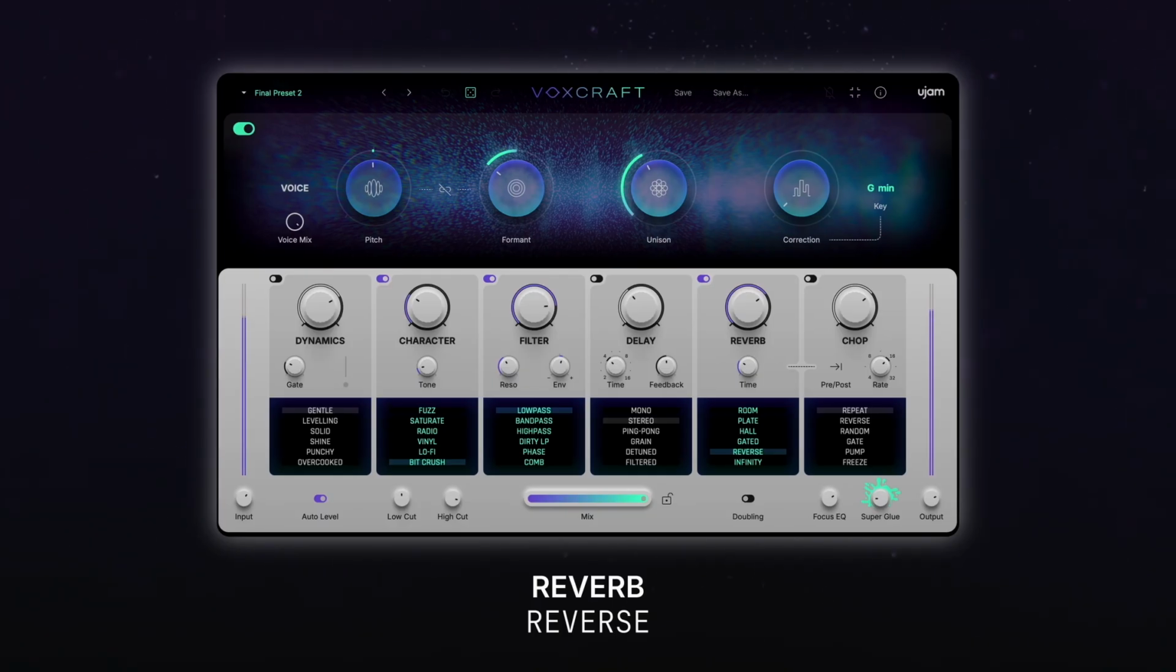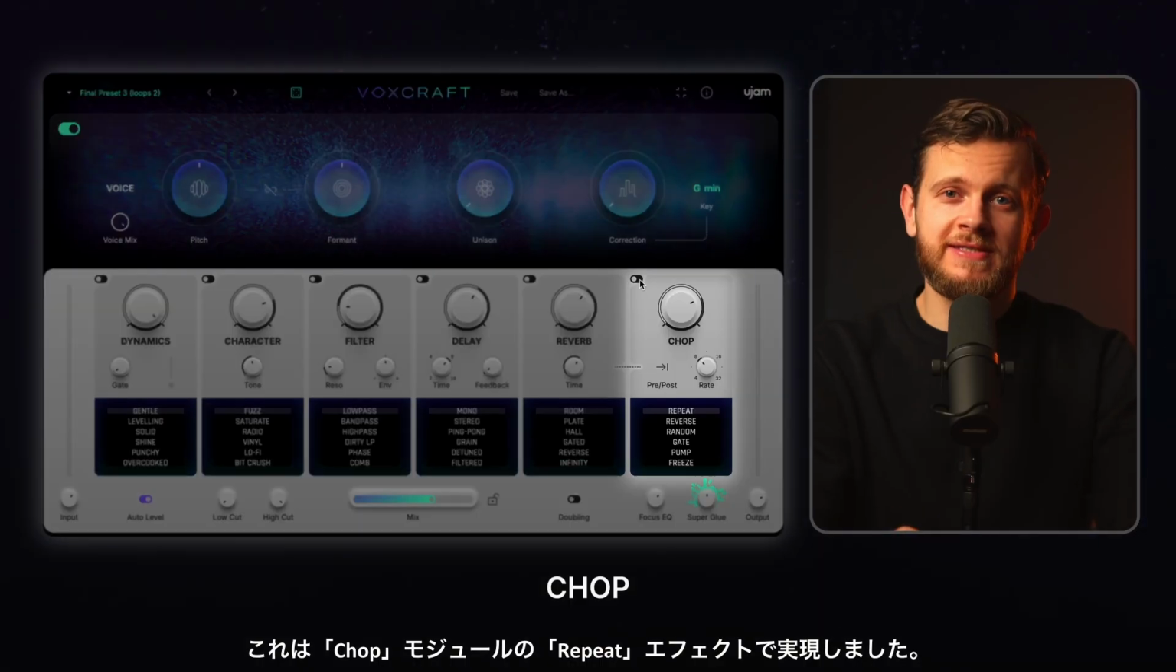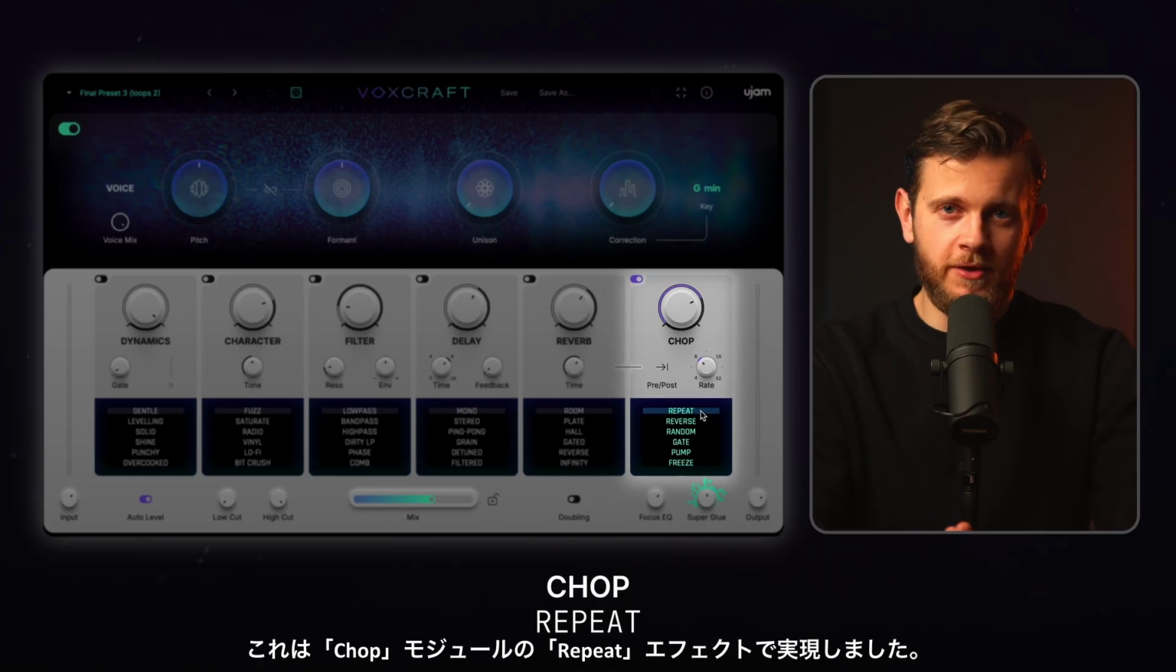In this next example, you'll see that Voxcraft really lets you push the limits of sound design. Here I'm gonna start backwards so you can understand my decisions better. The core of the sound is the stutter. I achieved this by using the repeat effect in the chop module.